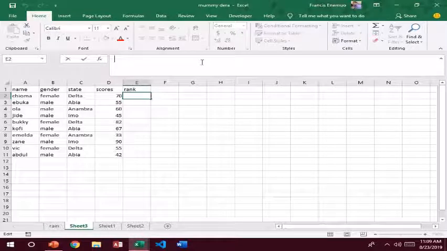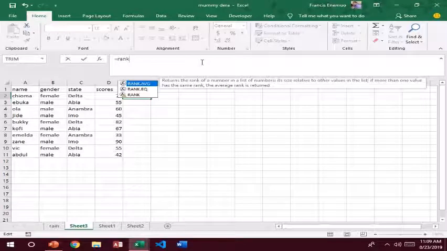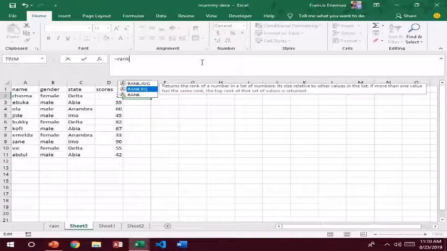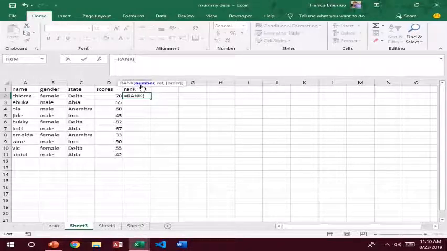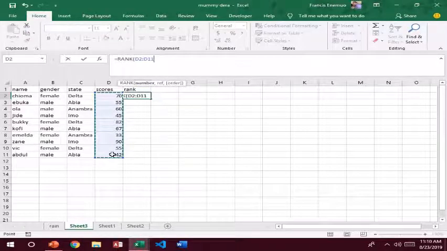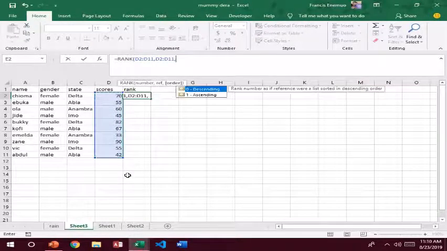As usual, I will start with an equal sign and type RANK. I prefer to use RANK, not RANK.EQ or RANK.AVG. It has three arguments: number, reference, and order. For the number, I'm going to use the same number that I have here, D2, and a comma. For the reference, I also want to use the same range, D2 to D11, with a comma.